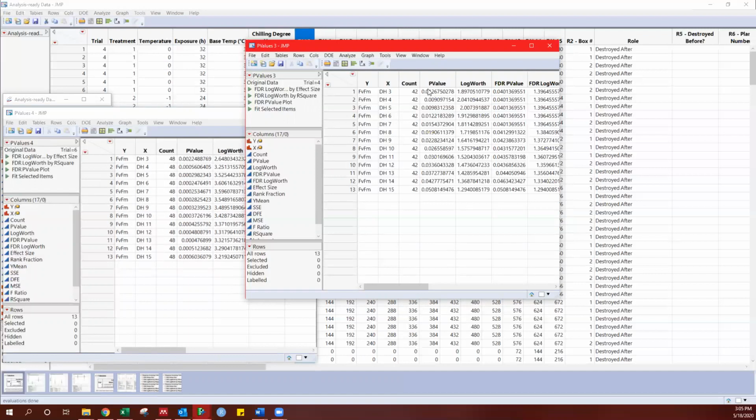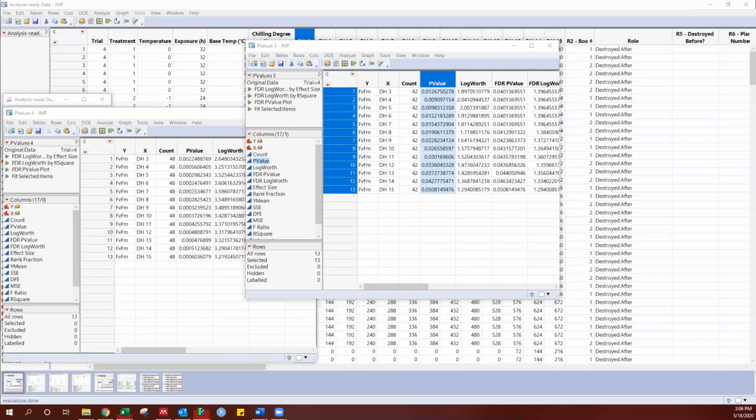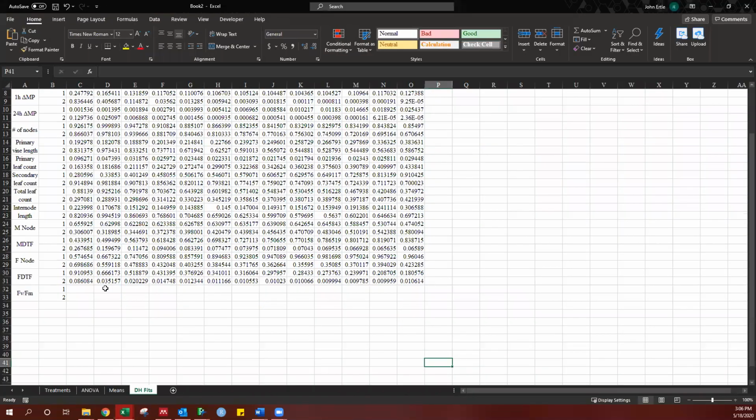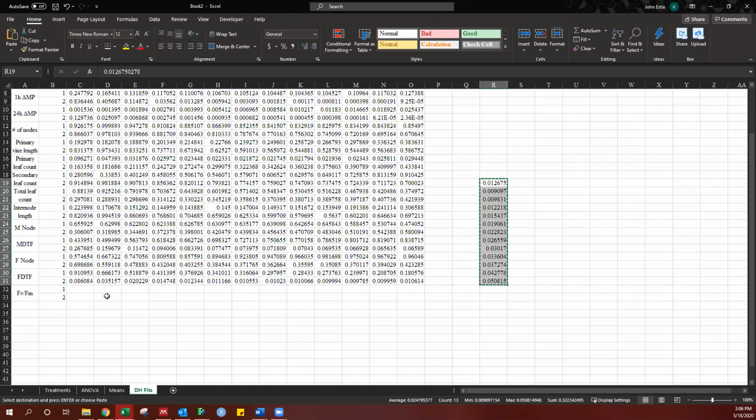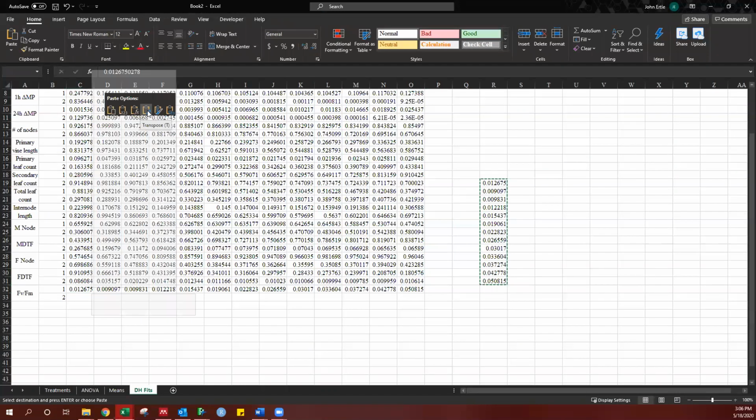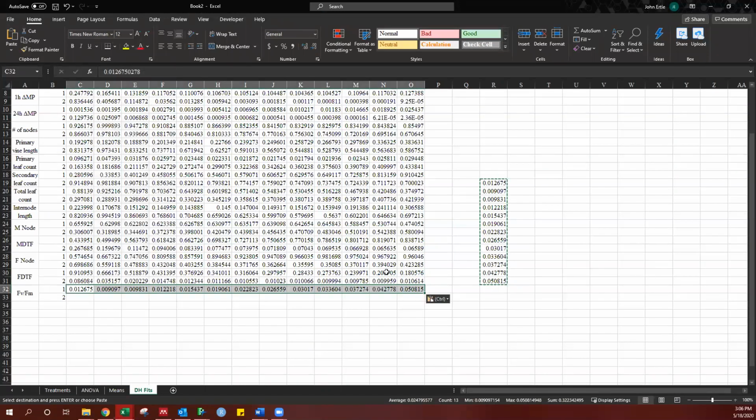So I want to do DH3 to 15. I'm going to copy these p-values like this and drag over my Excel sheet, set up for rep 1 and 2 for FBFM. I'm going to copy and paste, copy again, and go ahead and transpose this onto the sheet.